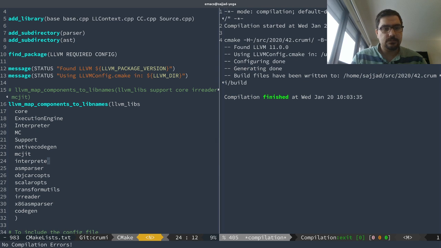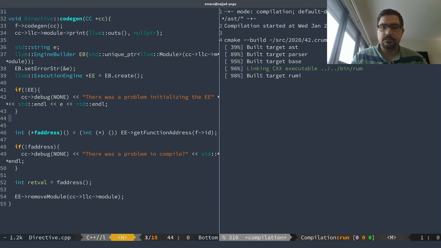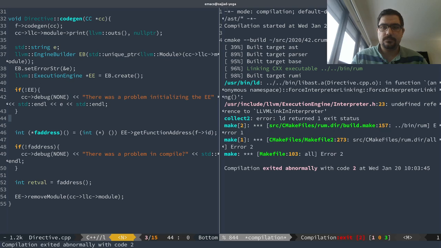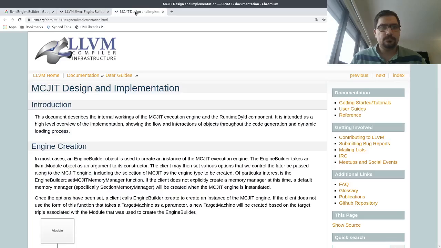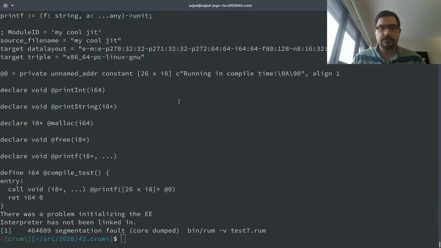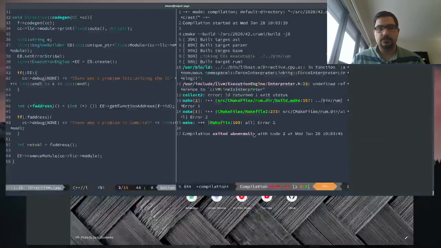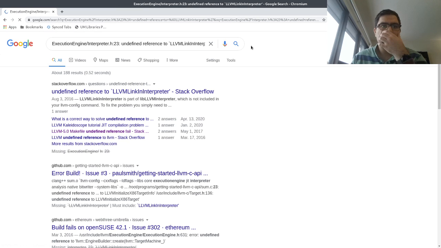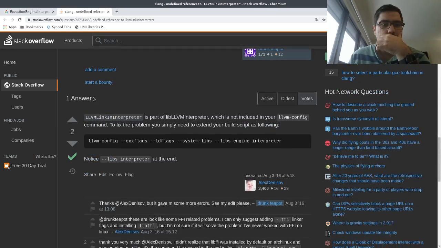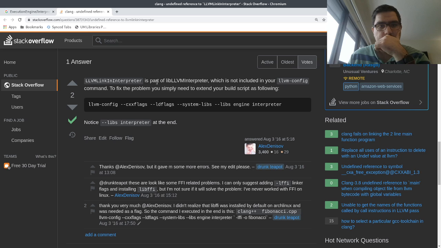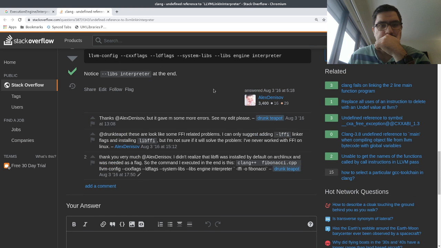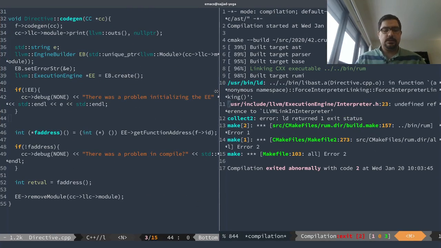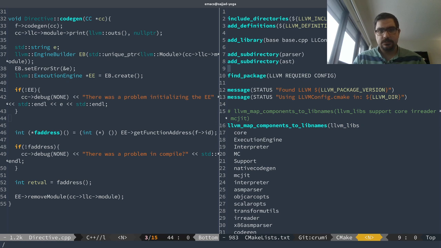Interpreter. Run. No. Okay, that's good. We are getting new errors, and that's always good. So, where is that? Engine. I think I have it here, but don't I have engine? No, I don't. Okay, that is very weird.